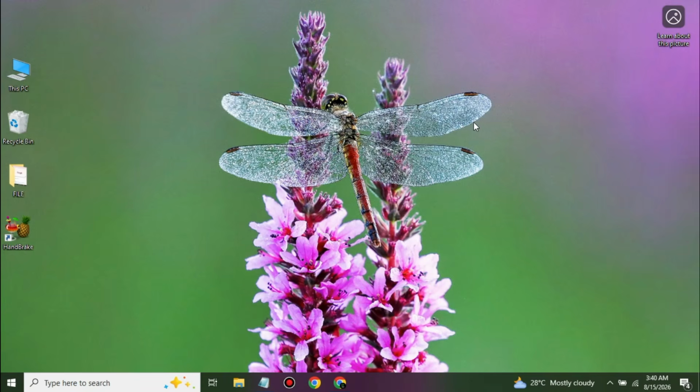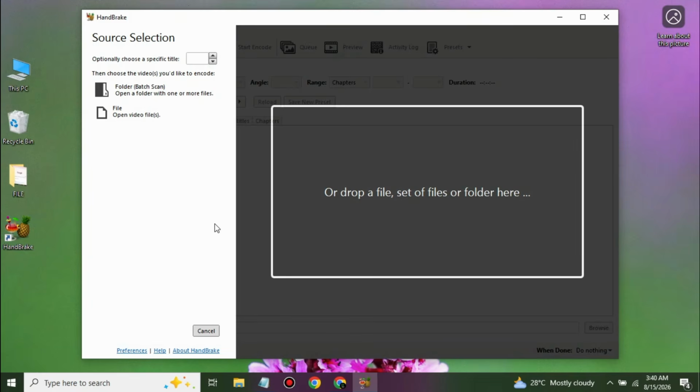Want to add chapters to your video? HandBrake can preserve chapter markers from supported source files, and you can also work with chapter information when preparing your final video. In this tutorial, I'll show you how to add chapters in HandBrake in 2026, so let's get started.